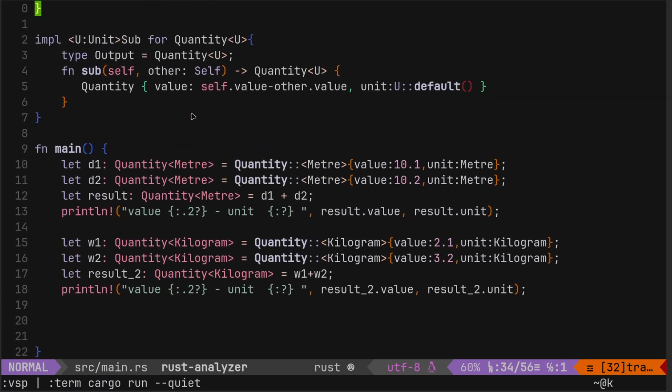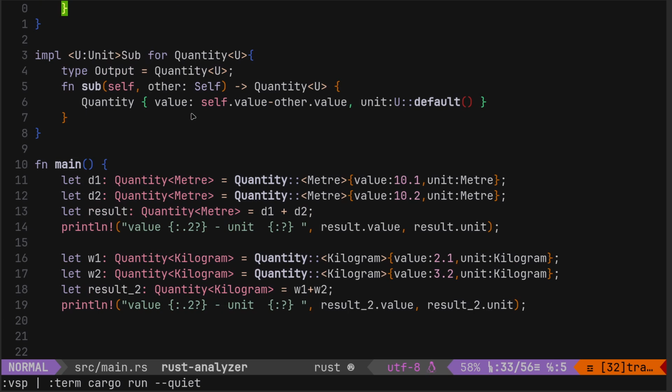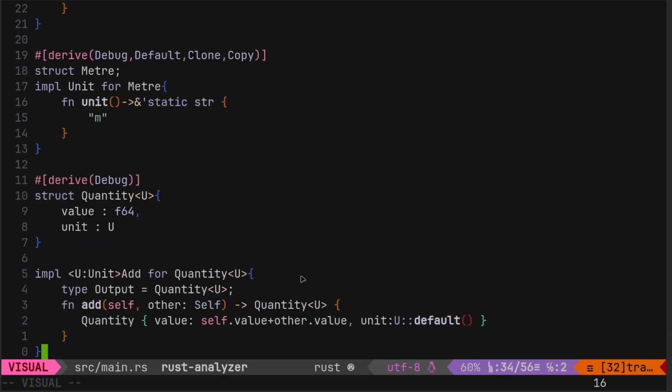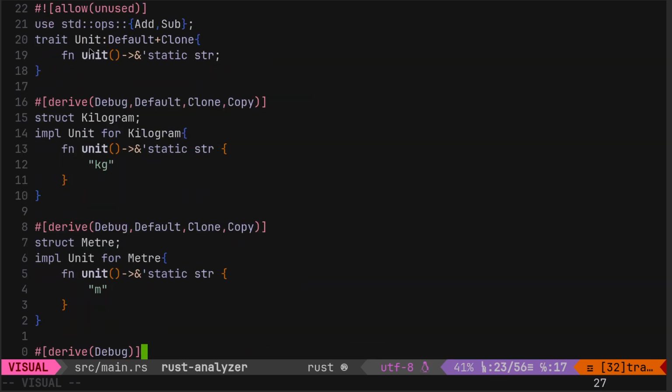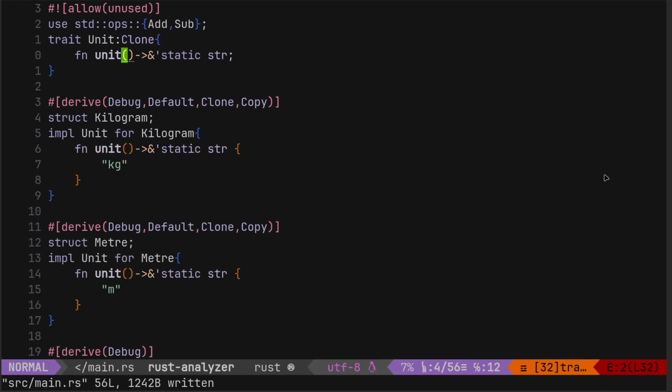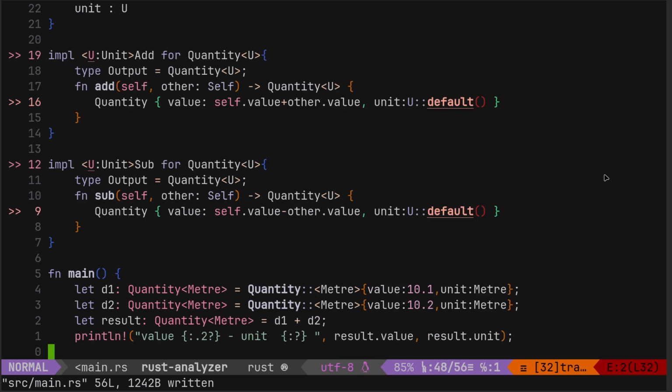So with our quantity struct, we can then pass in the type. So here we're passing in meter, kilogram. And if we remember right at the very top, we used default here. If we didn't use default, would this still work? No, it wouldn't, because let's see what error we get.